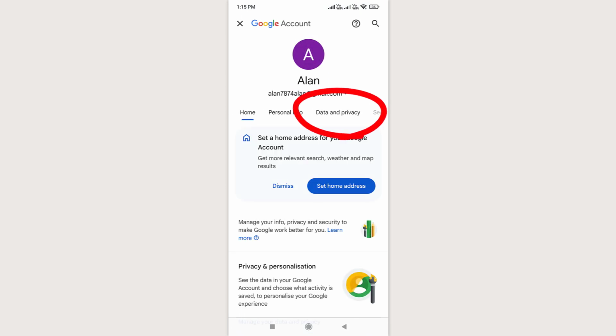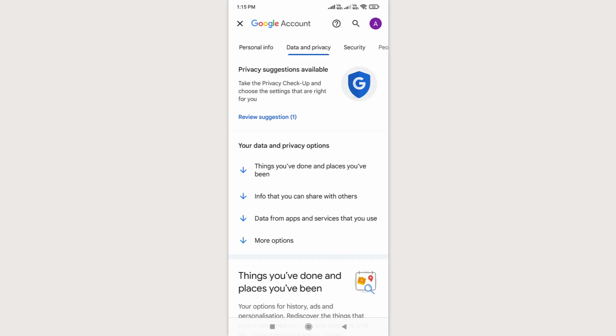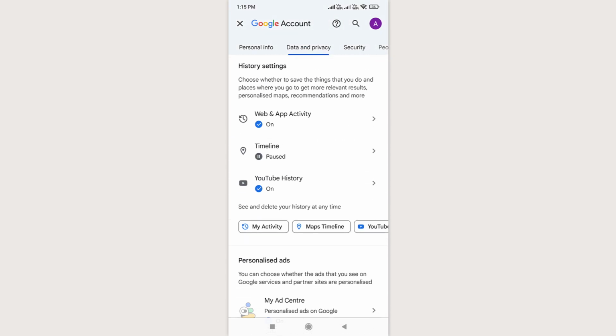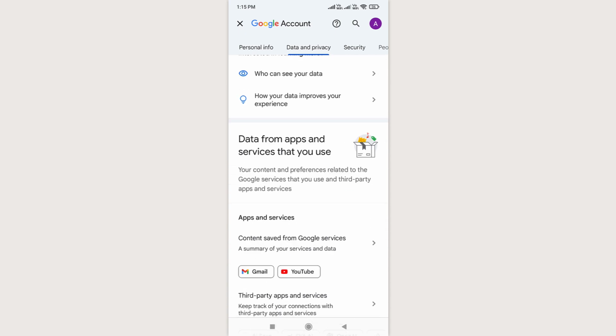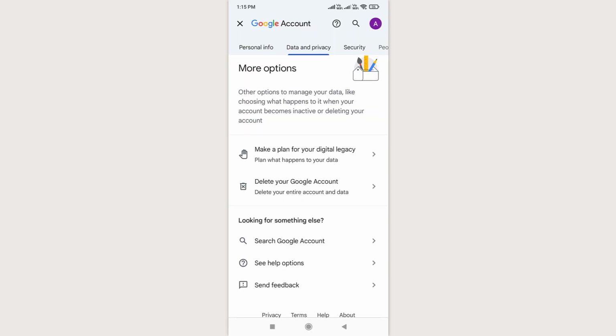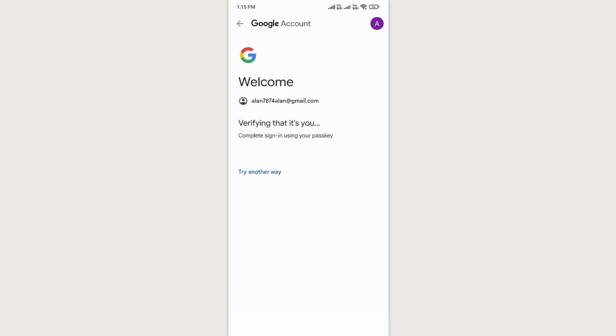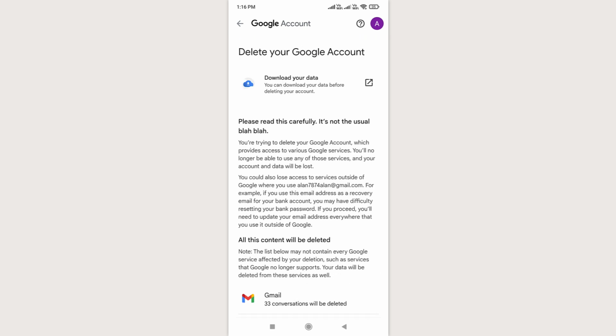Now on this page, you can see the Data and Privacy option. Click on it. Now you are on the Data and Privacy page. Scroll down and head to the More options. Next, click on Delete your Google account. Now you need to verify your identity. On this page, Google will ask you to enter your password, a two-step verification code, or respond to a Google prompt. Now you are about to delete your account.